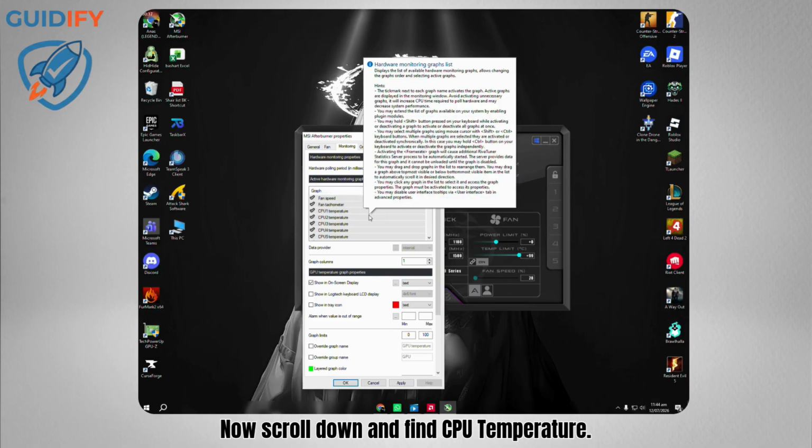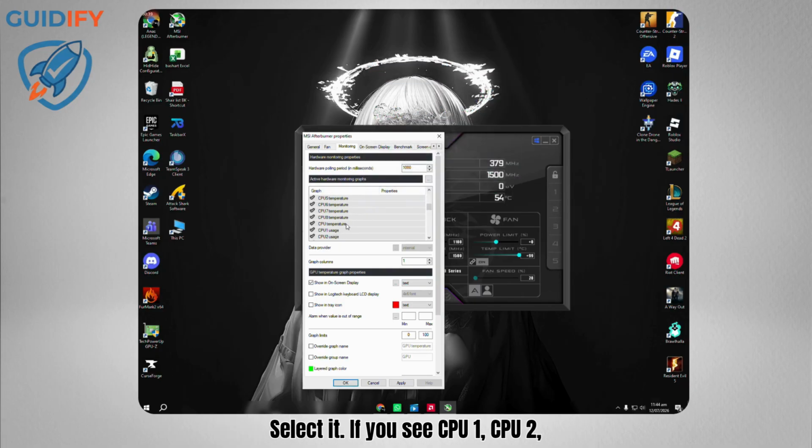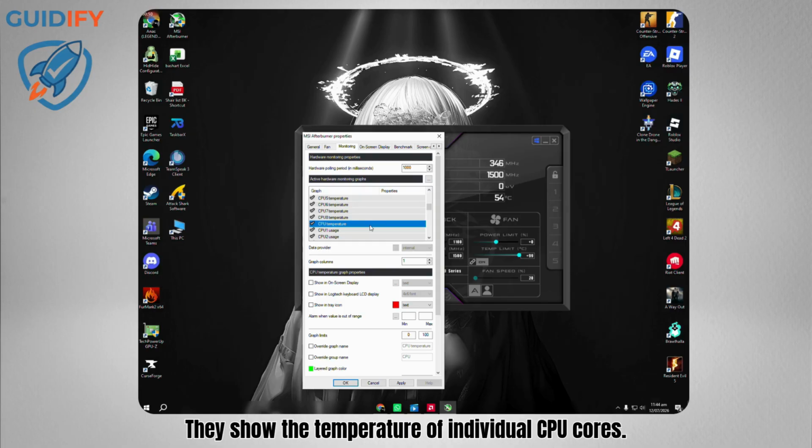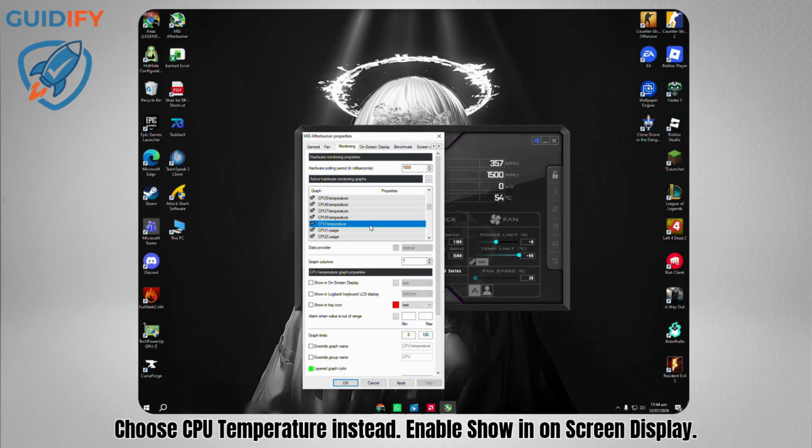Now scroll down and find CPU temperature. Select it. If you see CPU 1, CPU 2, or CPU 3, don't select those options. They show the temperature of individual CPU cores. Choose CPU temperature instead. Enable Show in on-screen display.